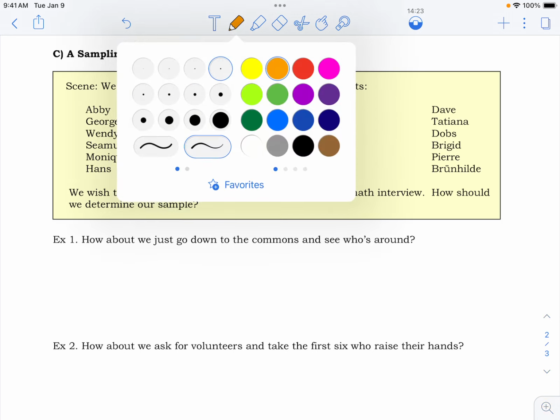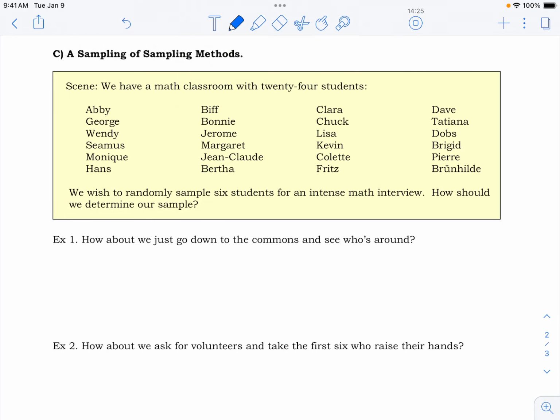So here's an interesting thing. We've got a math classroom, and we've got 24 students in this math classroom. So these 6 students are all sitting in one row, or column, I guess, and then these are all in another column and another column and another column. So we've got 6, 6, 6, and 6. We've got 24 students. Now, we wish to randomly sample 6 students to take an intense math interview. Intense, which means we don't want to do it too many times. So we're going to sample 6 students. How should we determine our sample?